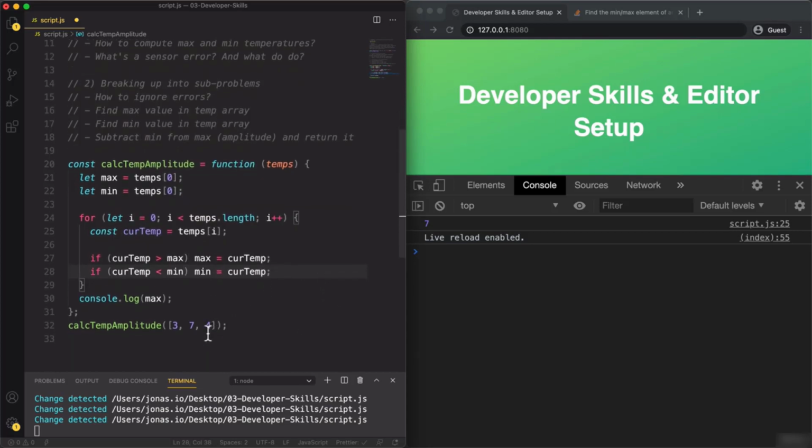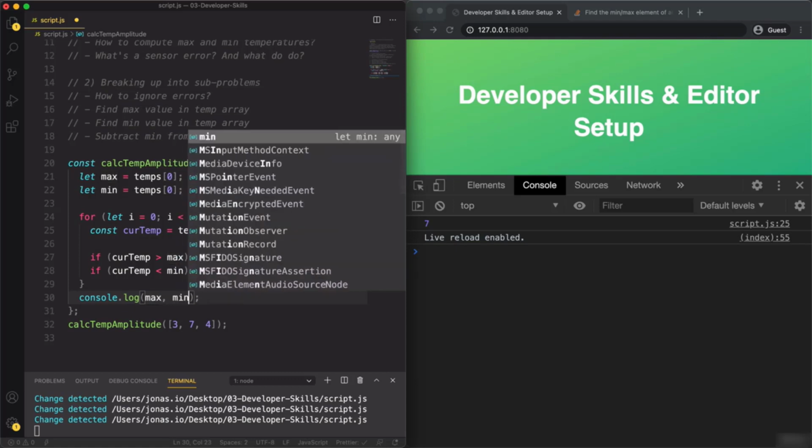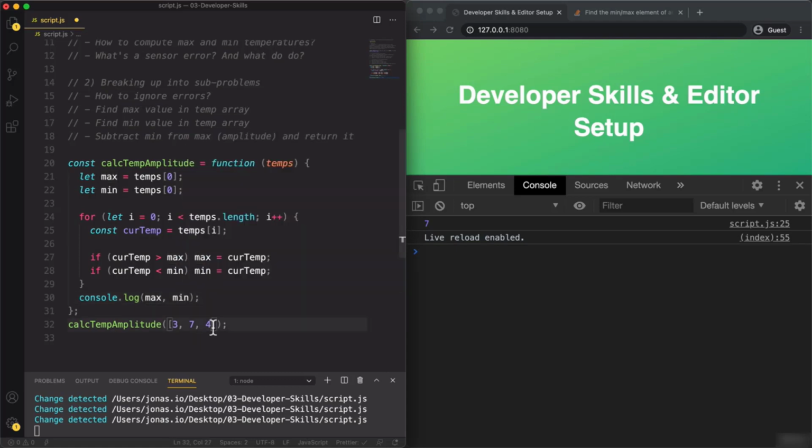Okay, and now just to see again if it works, let's log the minimum as well. And let's add some other value here. And so what can we expect when we save it? Well, the max should be 8 and the min should be 1. So I'm saving, and yes, that works.